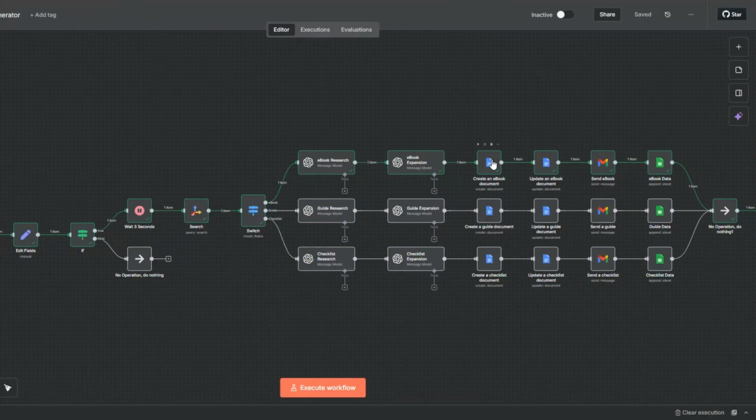Then we created a document in Google Docs. Then we updated the document with the ebook that we just created using this node right here. And then we sent the ebook to our team via email. Then updated the record to our spreadsheet here.